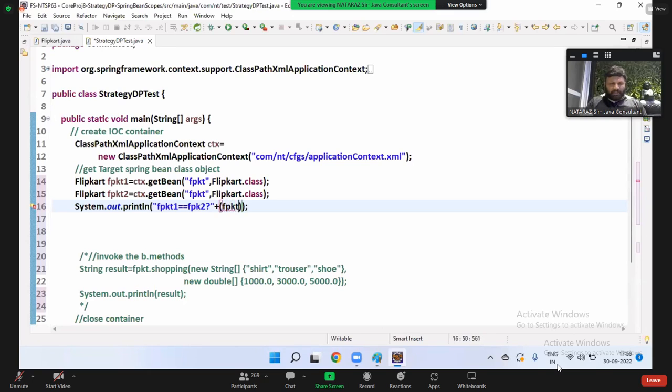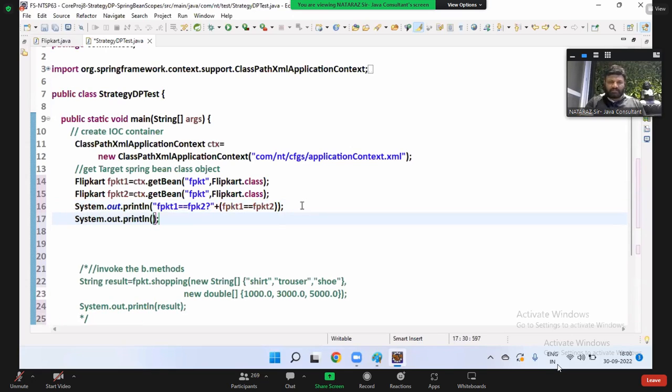Okay. FPKT1 double equal to FPKT2. Super. System.out.println FPKT1 double equal to FPKT2. That's fine.